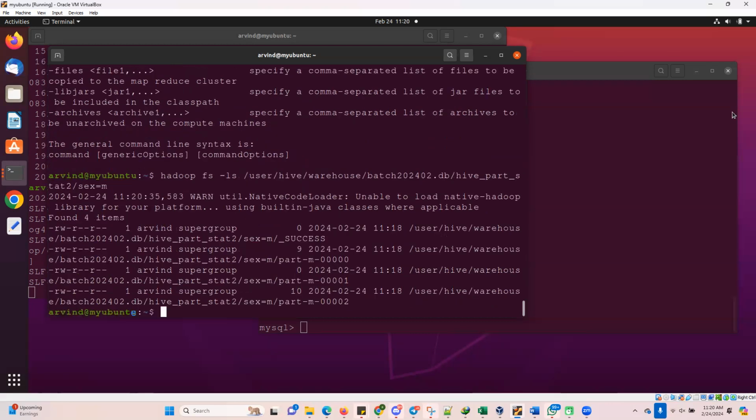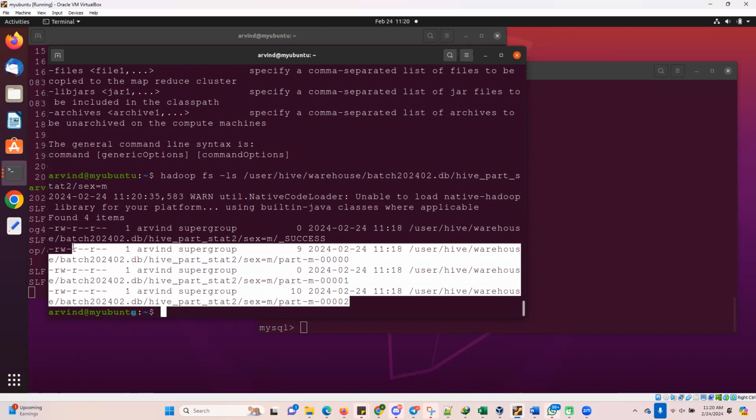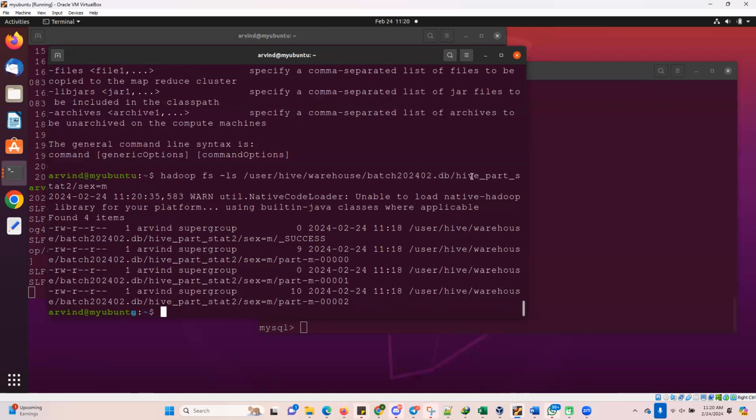So the file is created inside this directory. It has the same file, it has moved here. The same files are copied from your directory to here. Everything is moved here, and this data is mapped to your table. So how can we check in the table? Let's do the second one also, so that we will see.